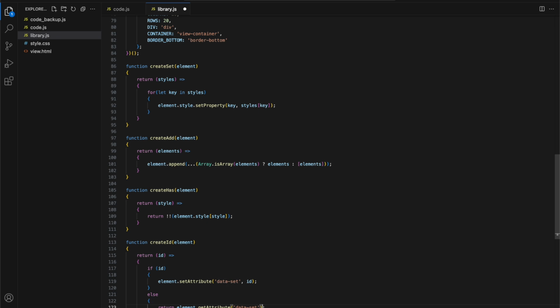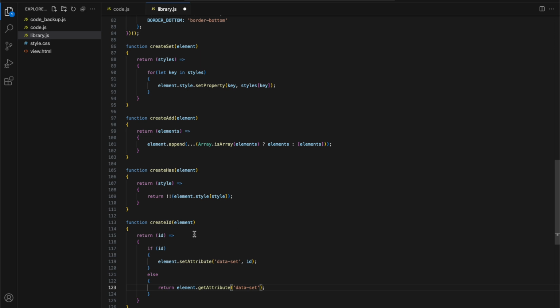So let's just go over this really quick. We have the create ID, which is the set ID, and just to make our library kind of the same thing, we may or may not expect to return an ID if we're setting it, but we may need to use that in our code. So we'll go ahead and return both ways, and we can see that we have a return ID. If ID, return element set attribute data set ID, and if not, we're going to go ahead and actually get the value because we expect it to already have one.